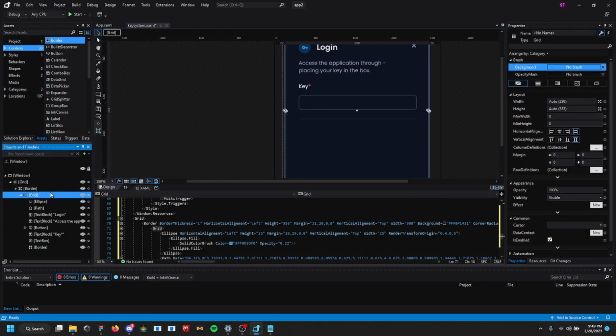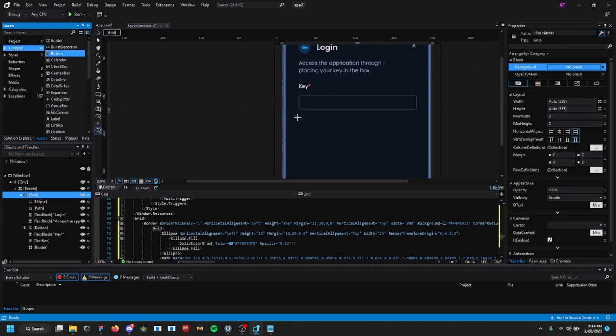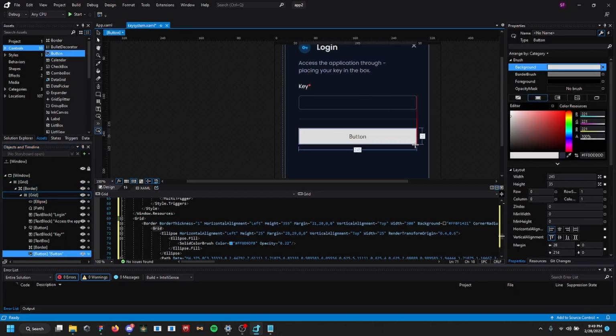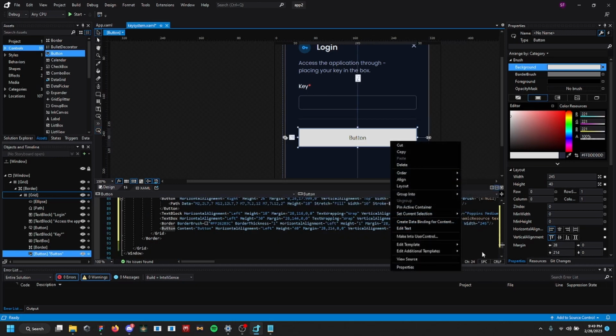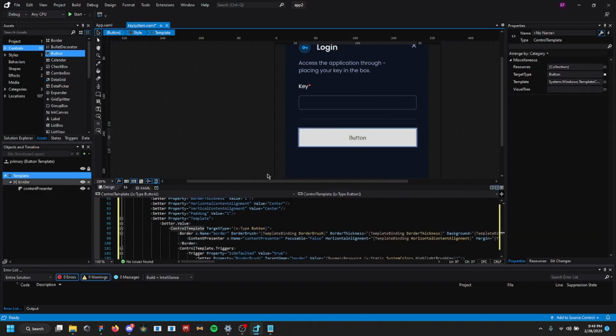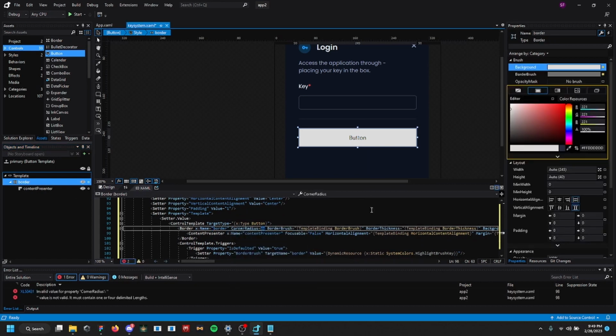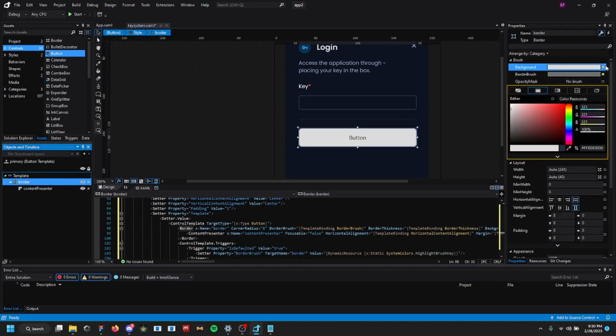So we're going to go over here and click the grid, and we're going to drop down a button right over here. Alright, and then we're going to right click it, edit template, edit a copy, and we're going to add a name. This is to keep it a little bit more organized, and we're going to call it primary because it's the first out of 2 buttons we're going to add. And down there we're going to type corner radius, and we're going to make it about 6 because it fits the theme of the UI a little bit.